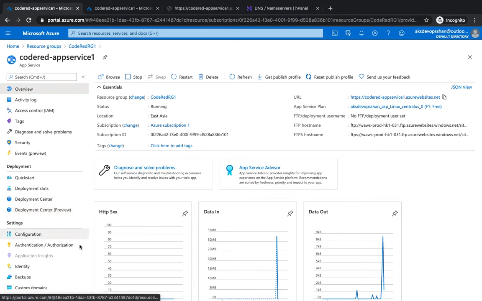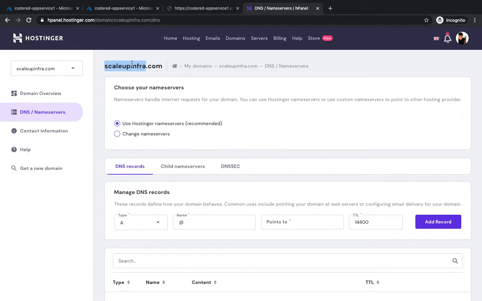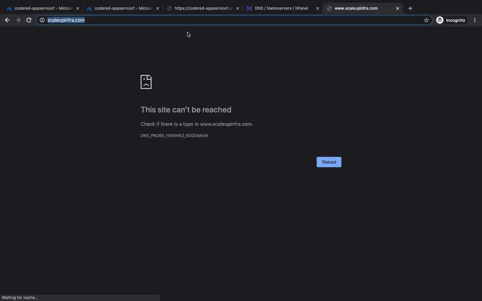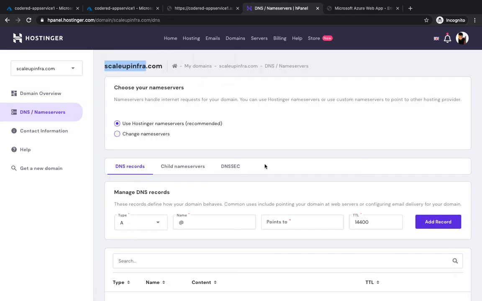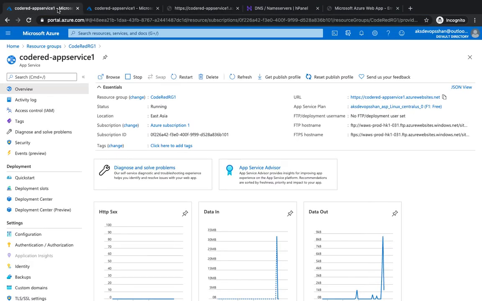In case you have already got a domain like I have, I have got a domain called scalable.com managed by Hostinger, and your DNS could be anything, Big Rock, GoDaddy, any domain name provider. So I've already got a domain, and I'm going to bind scalable.com. Right now if I open scalable.com, it doesn't show me anything. The site cannot be reached. However, I would like to map it with my app service, and whenever I hit the domain, it should give me this hello world response. So let's see how we do that.